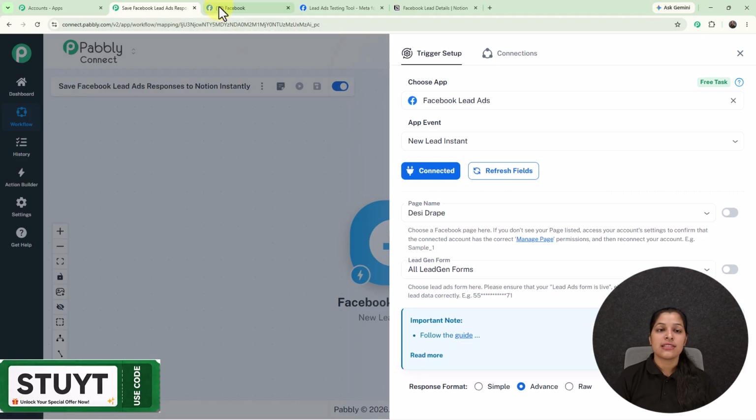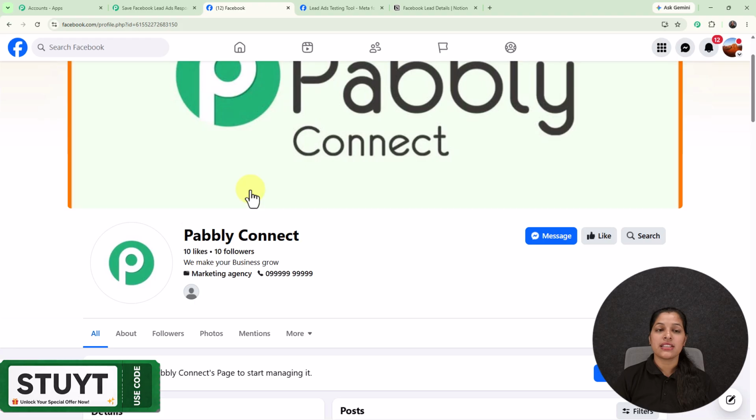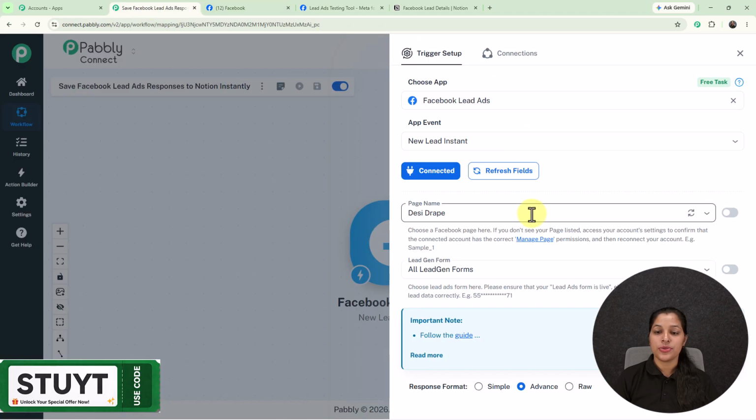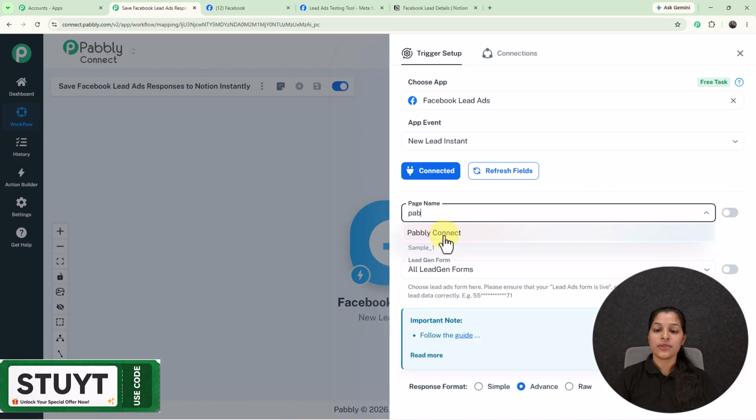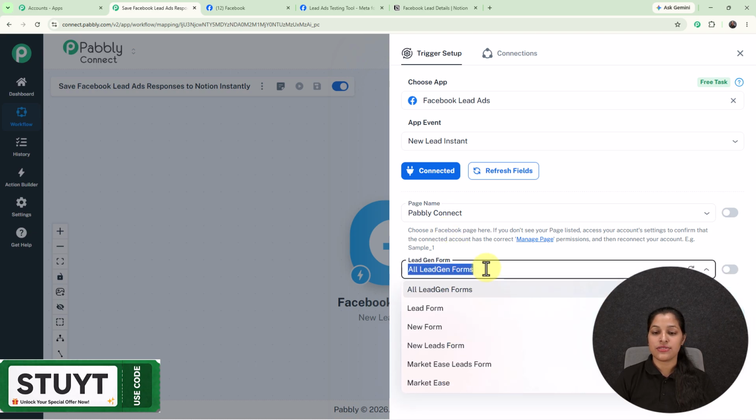Here on my Facebook account I have created this page named Pabbly Connect which I'm going to use. Now let me search for the page through which I'm going to receive my new leads. Right here you can see that I'm getting this page which I have selected. Now let's select the lead gen form. Here I'm going to select my form as lead form, as I want to receive the leads of only this particular form. And if you want to receive the leads of all the forms created under this page, then you can even select all lead gen forms also.